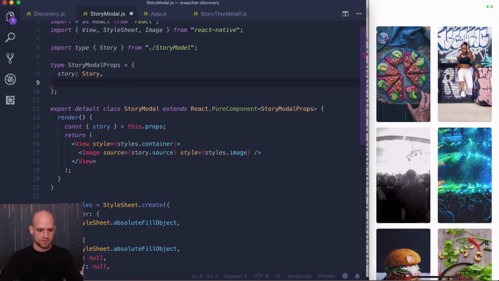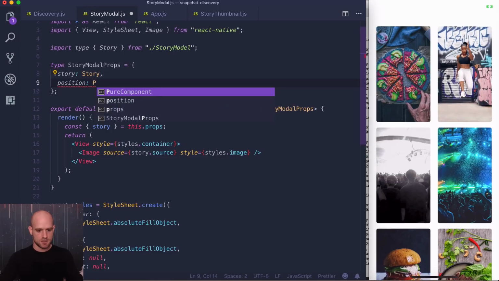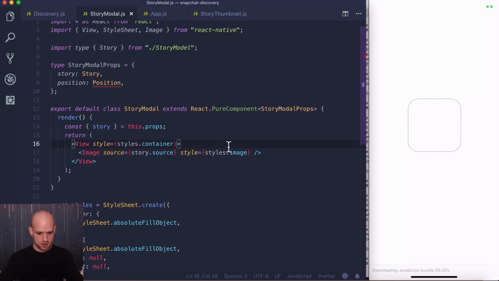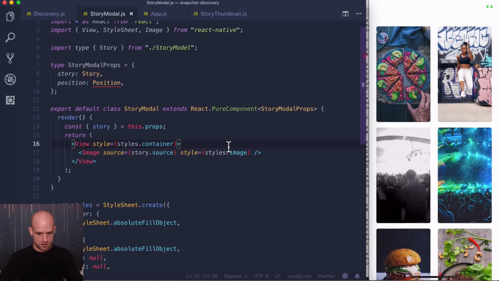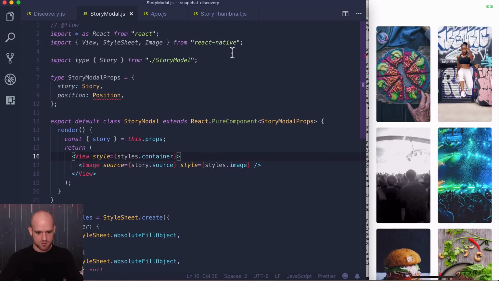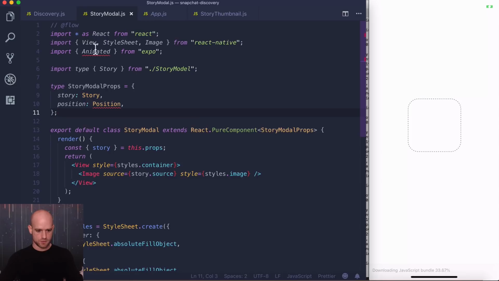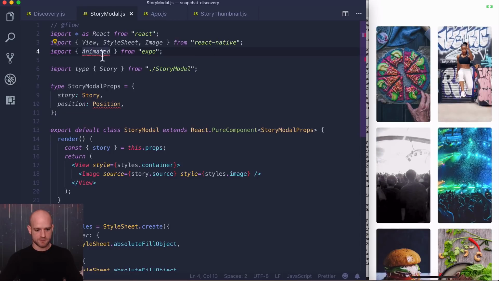So now here we also have position as property. So let's animate now, and we can import Reanimated through the animated module from Expo. So here when I use animated, it's not from React Native, it's from Expo, and it's Reanimated.